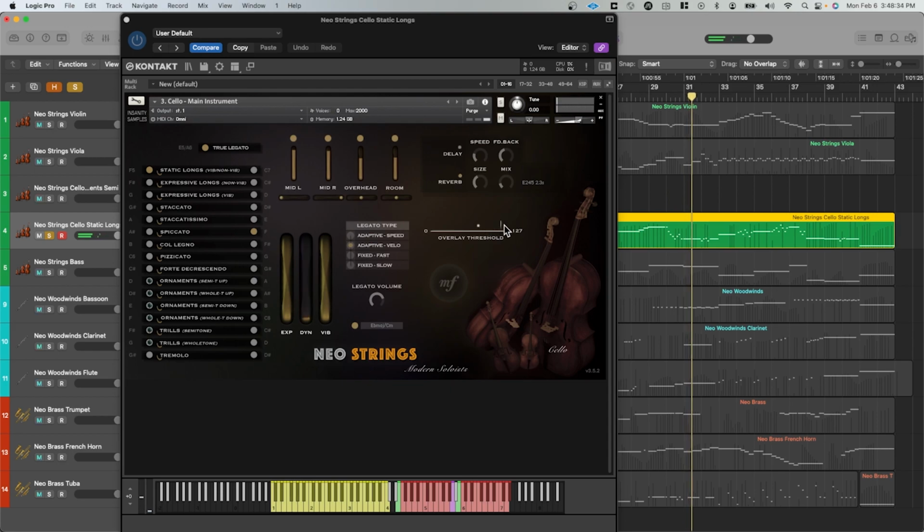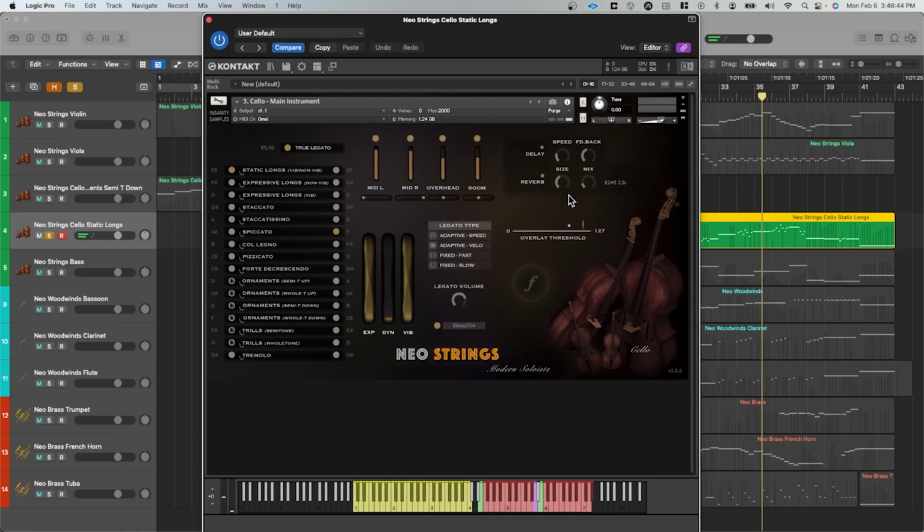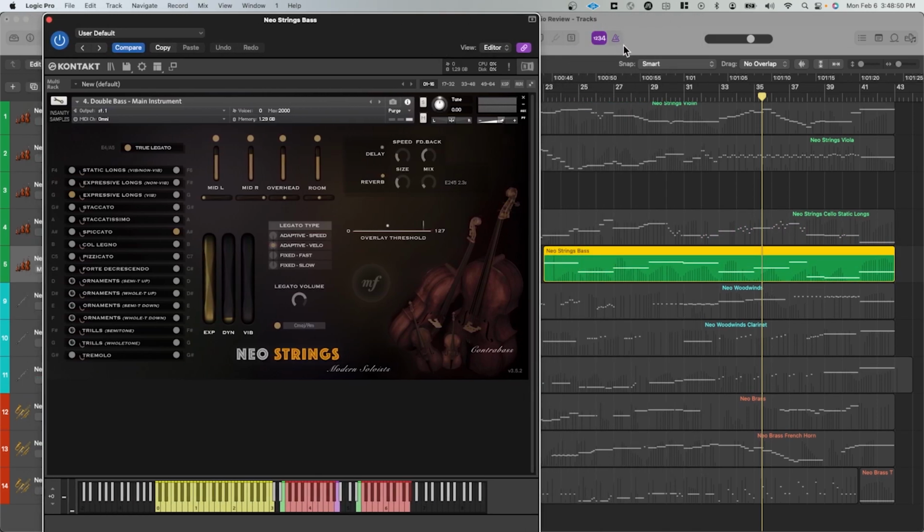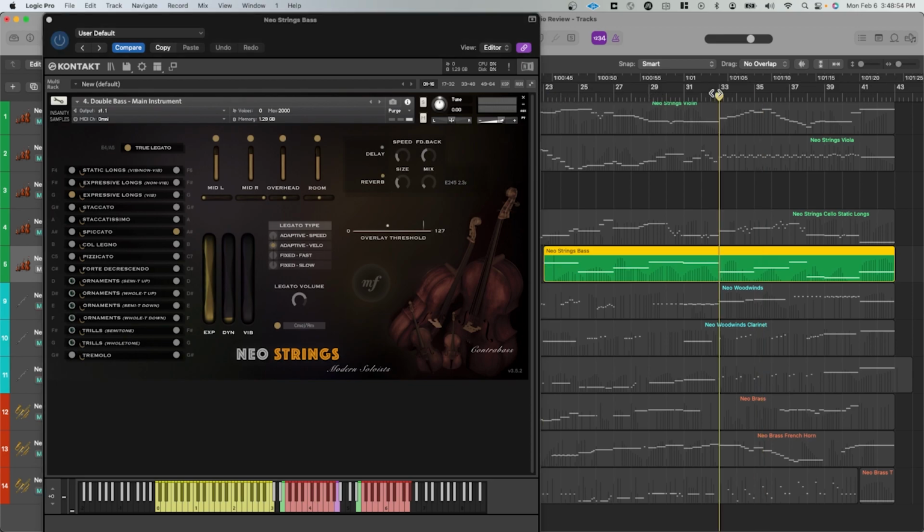Some of them I didn't hit the velocity hard enough to get there, so you might hear the static longs playing those sort of riffs. So you see some of that crossing the threshold, some of it not. I could have lowered the threshold there, but it is what it is. Next, we have the bass, which comes in towards the end, and those are mostly those expressive longs there. So let's play, we'll play the end part.